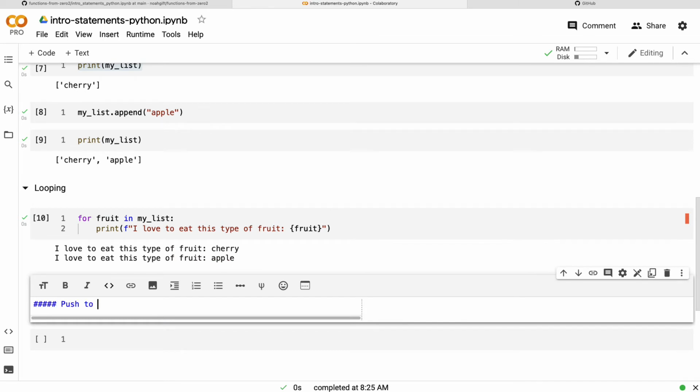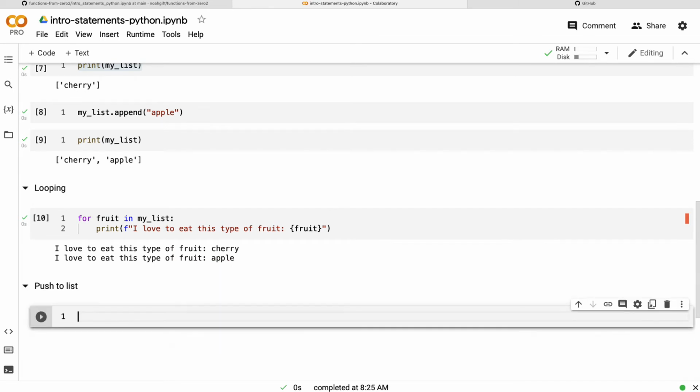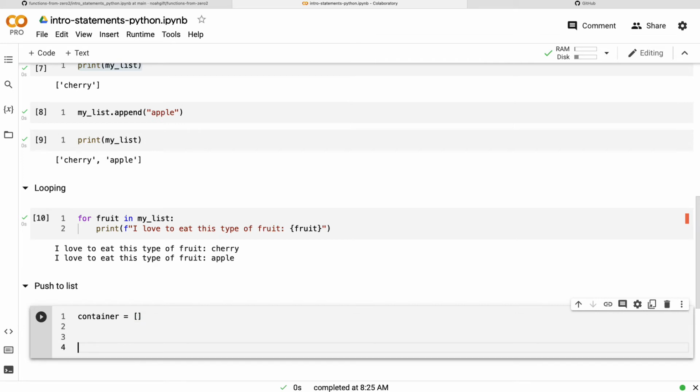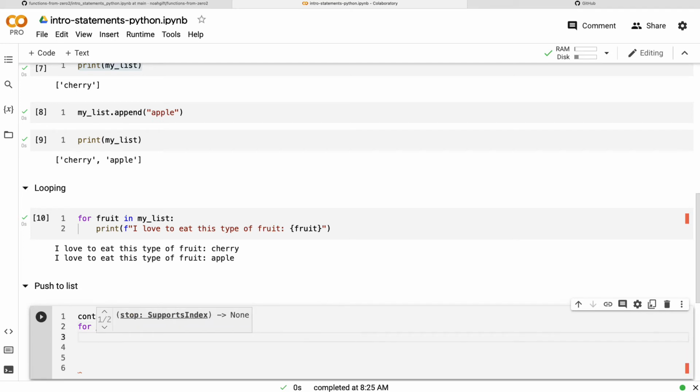Well, what else can we do? We can push things to a list as well, and this is something that is common. Let's say you're grabbing things from a website and you want to put them into some kind of structure, maybe scraping a website. You could build a container, and then you go through here and loop through and say, maybe for every 5 items, let's append those items into a container.